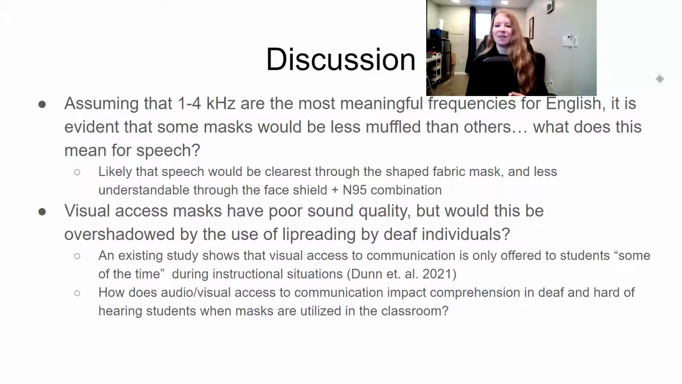So I would be remiss if I did not have a discussion. Assuming that 1 to 4 kilohertz are the most meaningful frequencies in English, it is evident that some masks would be less muffled than others. So likely what this would mean for speech is that the speech would be clearest through something like the shaped fabric mask that on average had less acoustic attenuation than every other mask. And then the speech clarity would be worst through the face shield and N95 combination, which was the mask combination with the most attenuation observed.